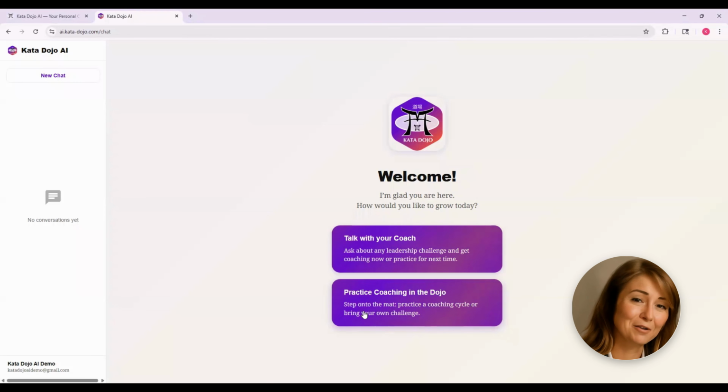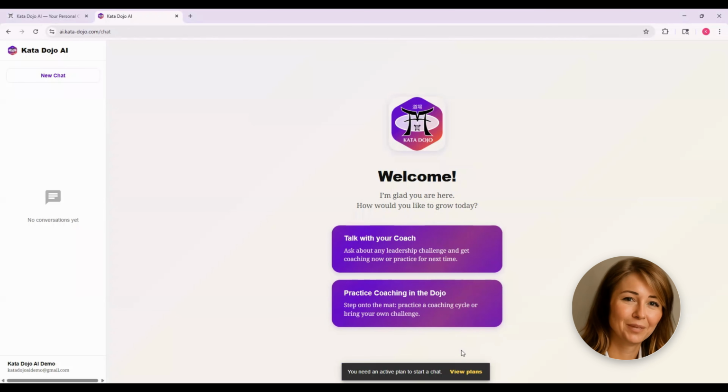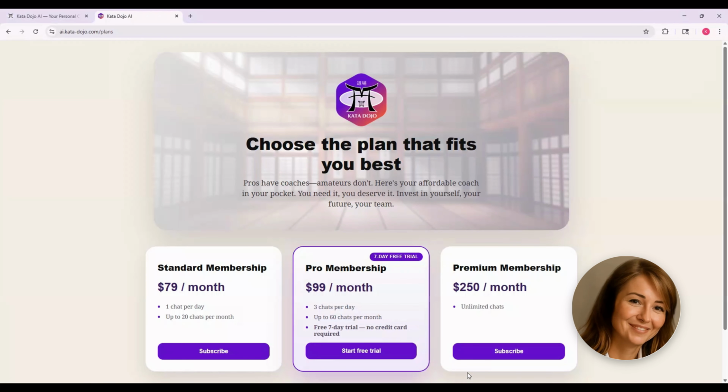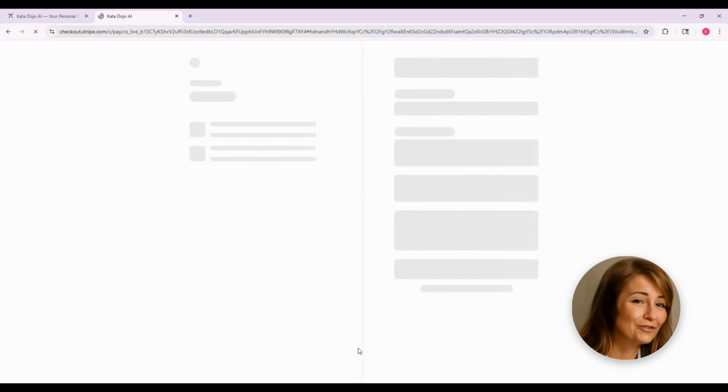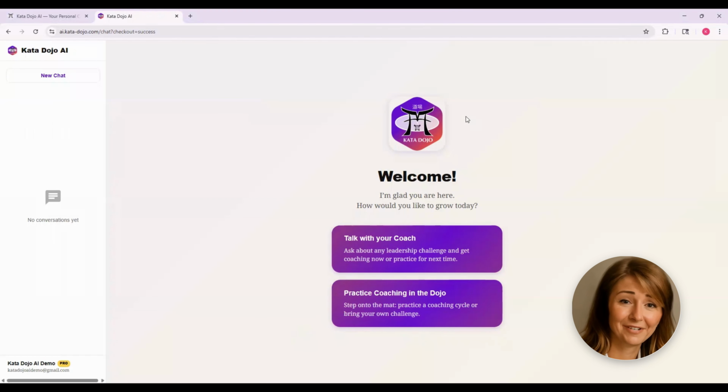Next, you'll click on either option, then choose View Plans. To begin your trial, select the Pro membership and click Start Free Trial. On the next page, confirm by clicking Start Trial. Once complete, you'll be redirected back to the landing page, and now you're ready to dive in.